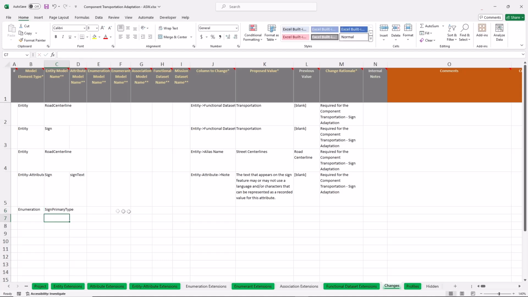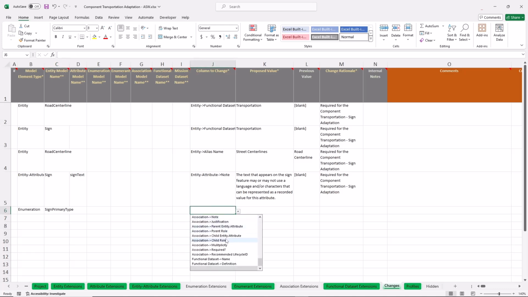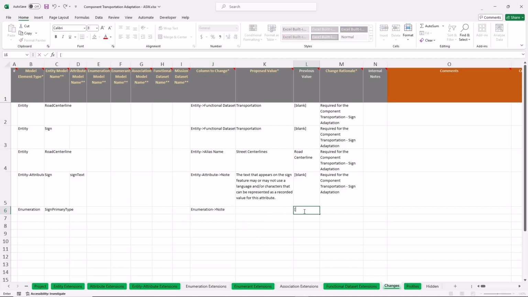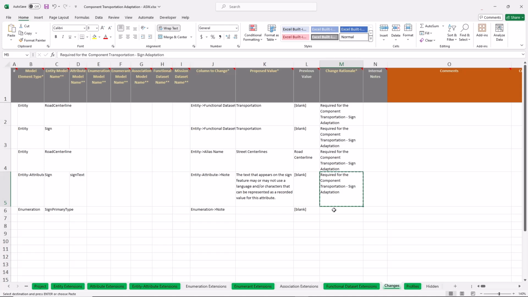As seen, the column to change value, enumeration to note, is selected from a long list of element properties presented in hierarchical order. As with the other entries, we can add the blank indicator as the previous value, and also copy down the justification, here named change rationale. Once saved, the file is now ready to be uploaded in Model Builder, which is the topic of the last video in this series.